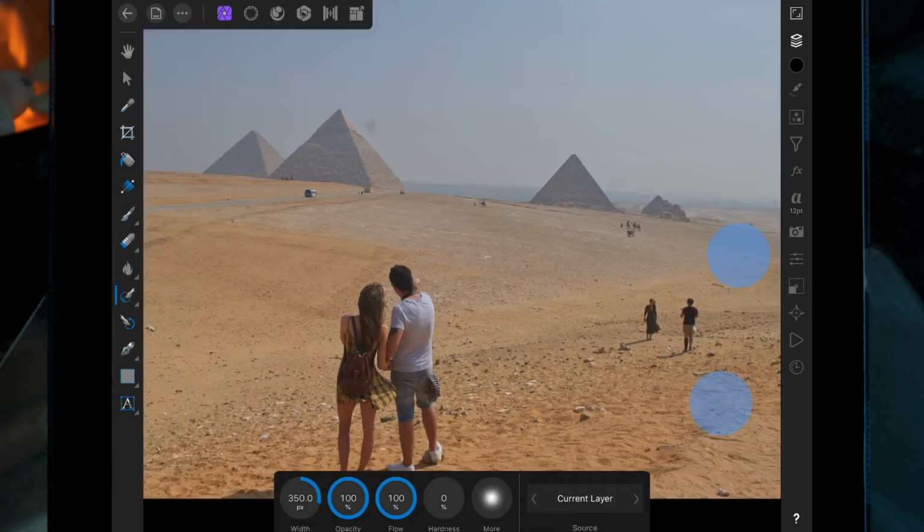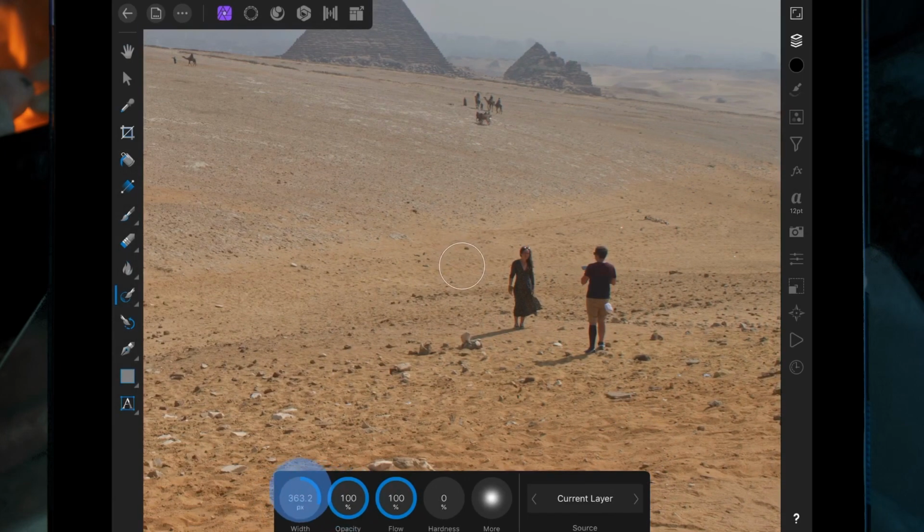Zoom in to what you want to get rid of. Change the size so it's not too big or too small. And then just paint over.